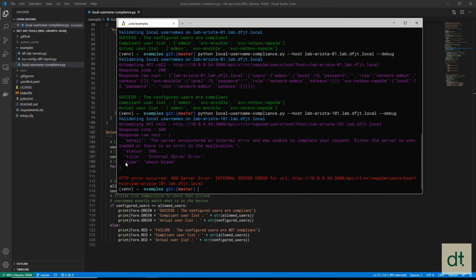That concludes today's video. In today's video, we validated that all local usernames complied with our defined list of approved usernames. We saw how easy it is to retrieve data about devices and access values to perform comparisons. This script and others can be found at the Net API Tools repository, where a list of examples have been made to spark your imagination for your needs. You are always welcome to contribute your own examples to this repo and help the community.